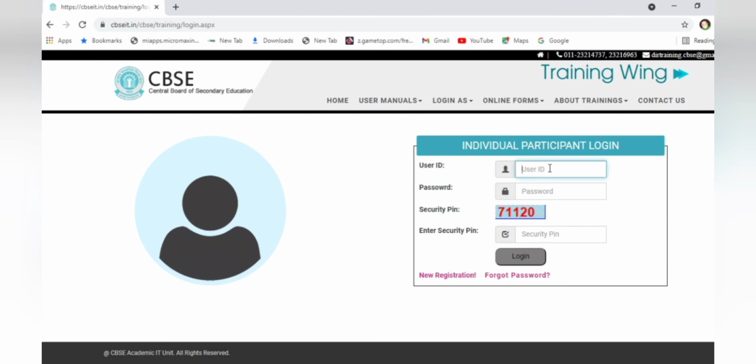First, it asks for the user ID. So we will type here the user ID. The user ID will be provided by the school. Now I am entering the user ID of one of the teachers.